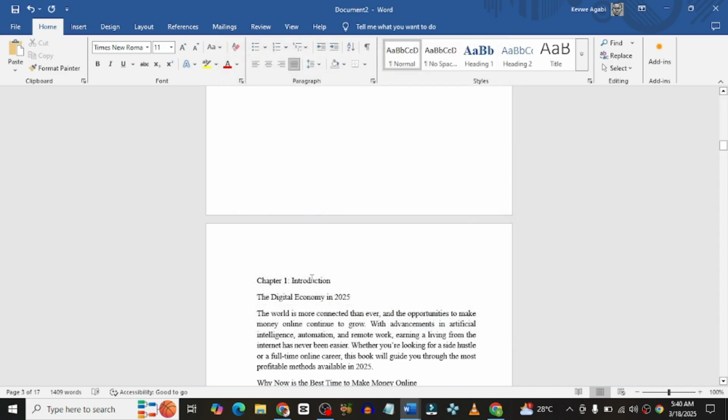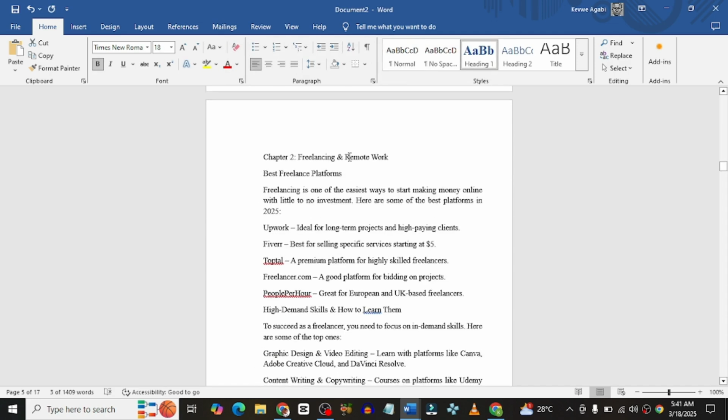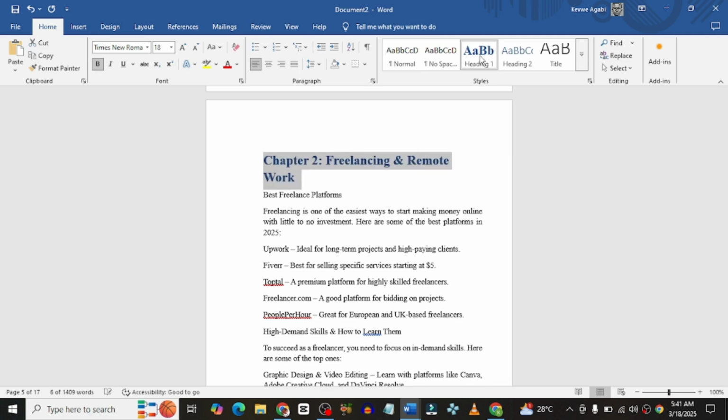So what I'll do now is to select each chapter and make it Heading 1 like this. All right, so chapter 2, you do this till you get to the final chapter.